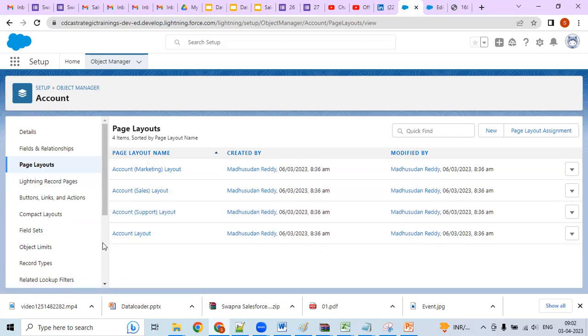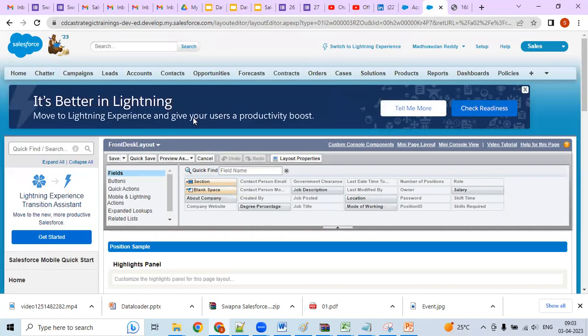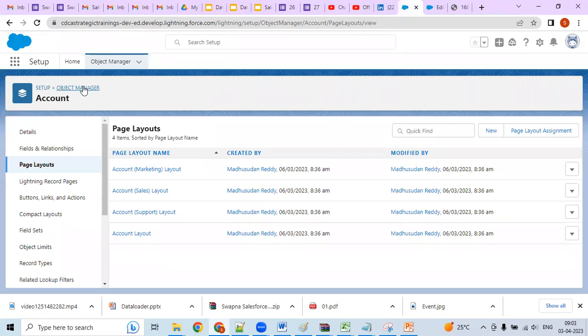When you create a custom object, how many page layouts does Salesforce create? Custom object also 4, I think. Policies is one custom object. We will go and check policies.